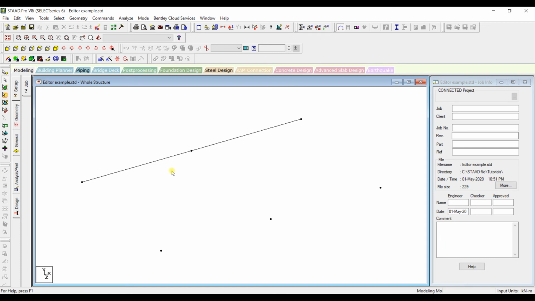You can see I have created 2 beams. Beam number 1 lies between node 1 and 2 and beam number 2 lies between node 2 and 3. Press Shift B to hide the beam number and Shift N to hide the node number.